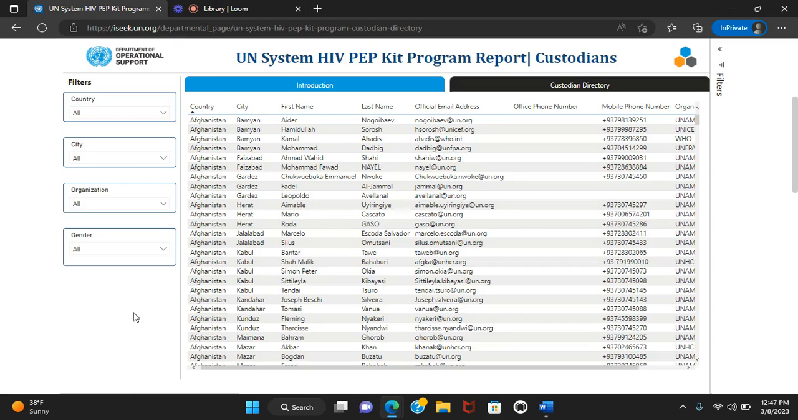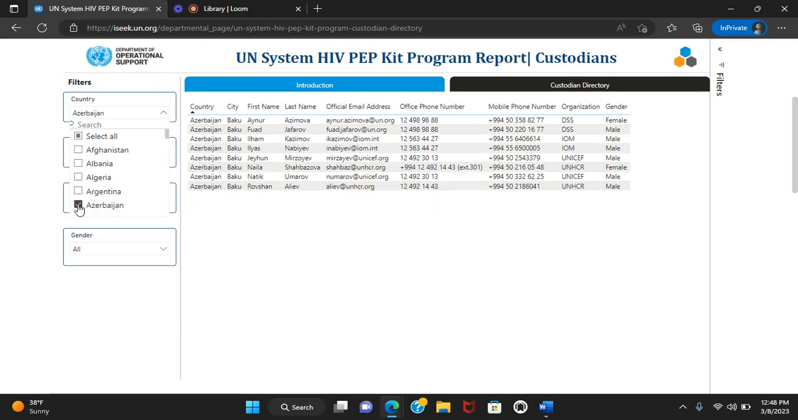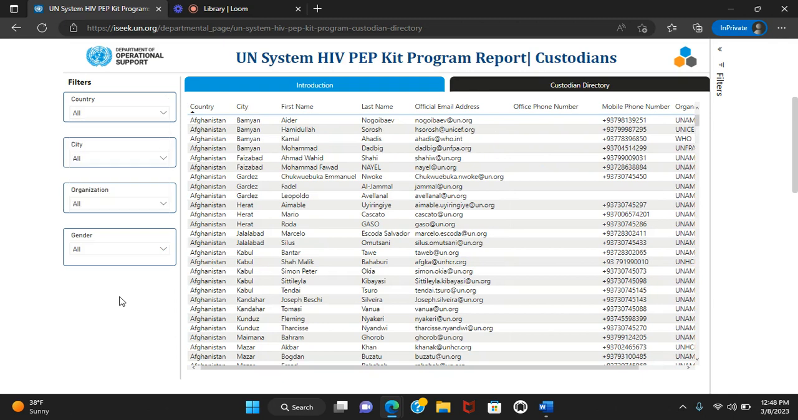To search the directory, you can use the drop-down filters on the left of your screen. You can search by country, by city, by organization, or by gender. If you want to search by country, for example, all you have to do is select a country from the drop-down menu, and the directory will filter out the custodians located in that particular country. To reset the directory, all you have to do is deselect the country that you had selected previously.